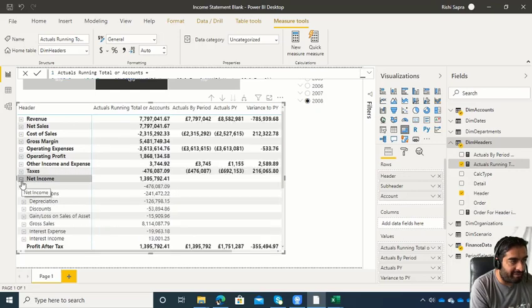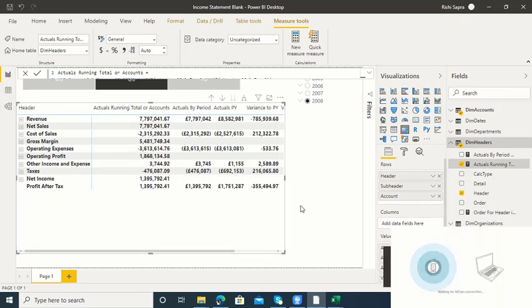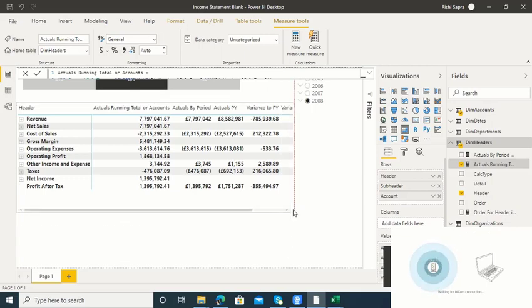So we probably wouldn't have this as a drill through on here. We'd have it as a kind of fixed format statement, so we can turn off those headers and just keep the header line. And then we've got revenue, 7 million, cost of sales, gross margin, and that allows us then to be able to have our kind of fixed format income statement.